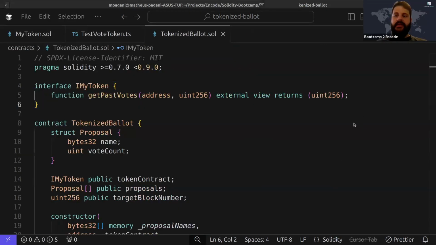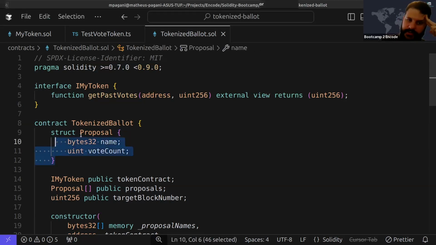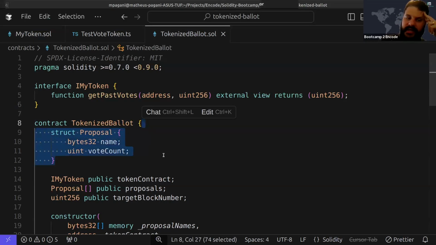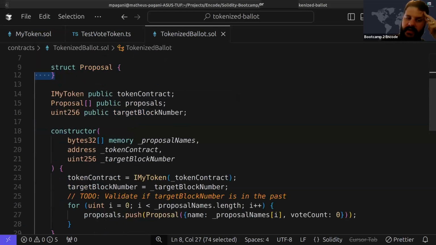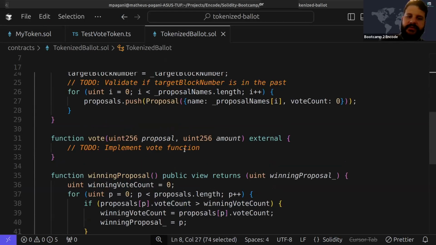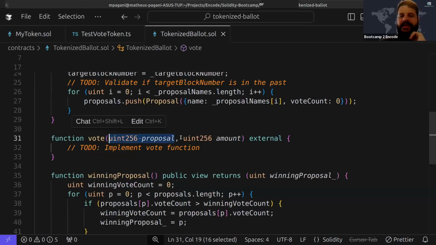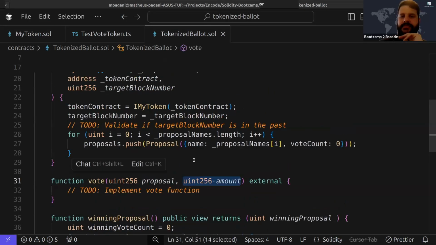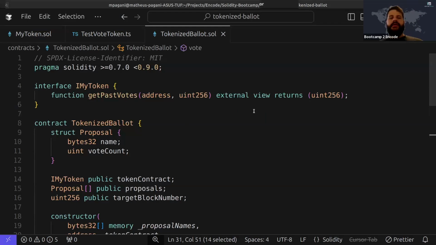Okay. And it is a little different from the ballot that we saw last week. I do have the structure of proposals here, but I do not have the structure of voters. I don't have the function delegate here. I just have a function vote, and the function vote is taking two parameters, proposal and amount, instead of just proposal. Okay. You see this difference in the structure.